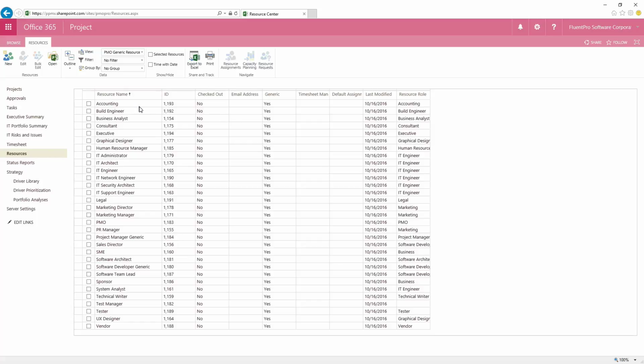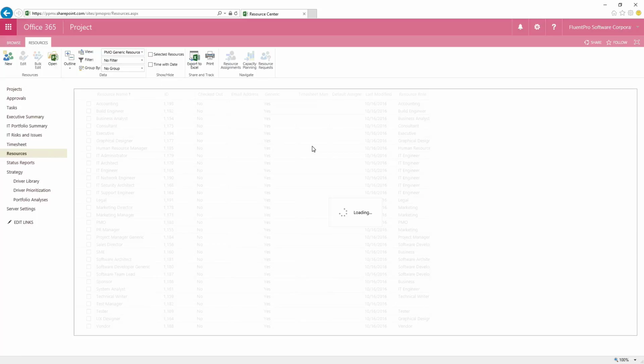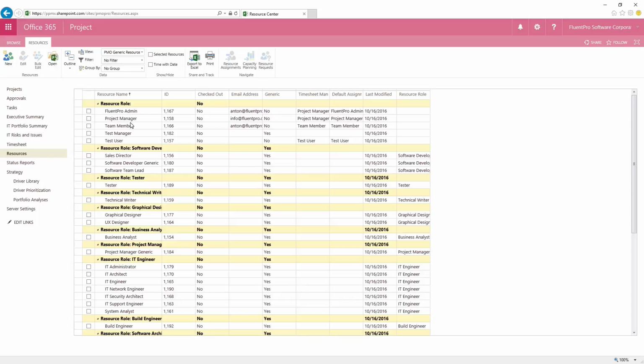So for example, in this case I would like to see all generic resources. The system will show me all my generic resources with specific fields displayed. Or I would like to see my PMO resources by role. I will be able to see that as well, all the resources grouped by specific role.